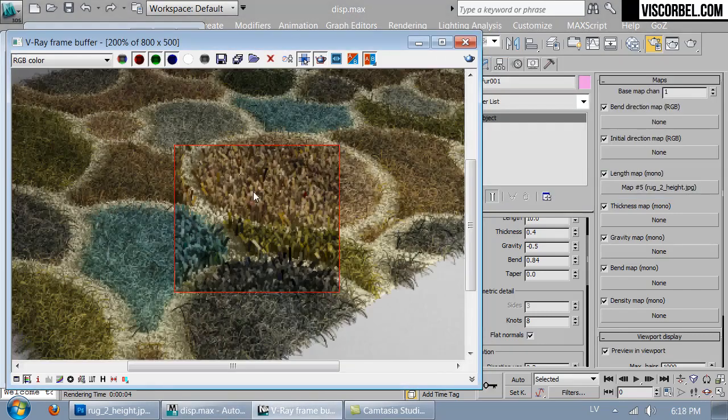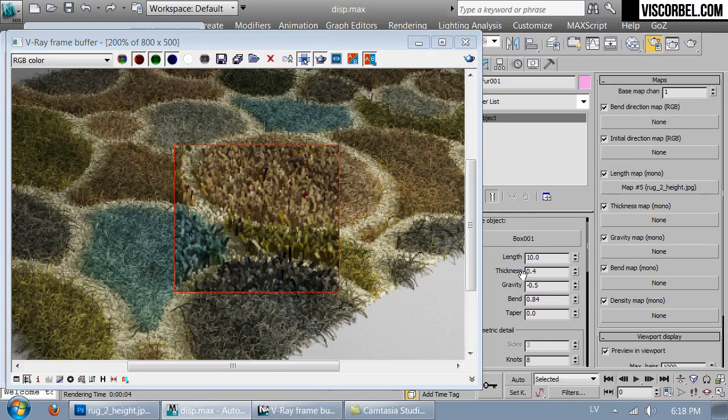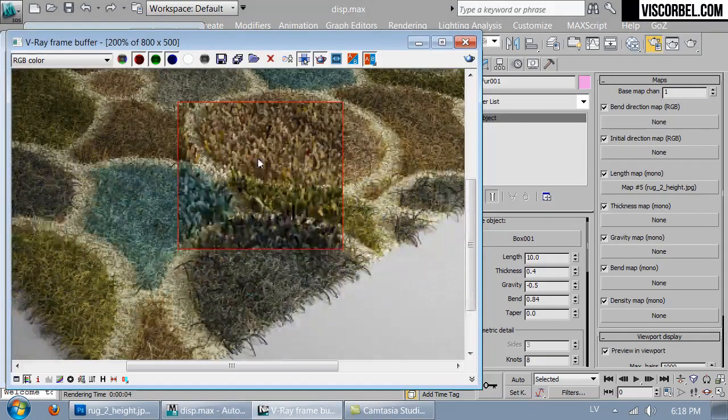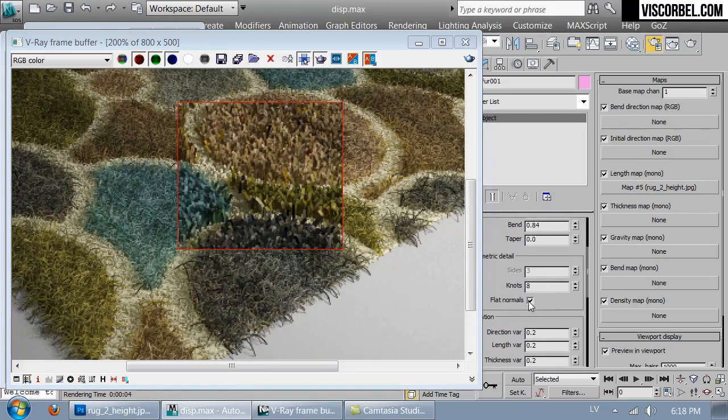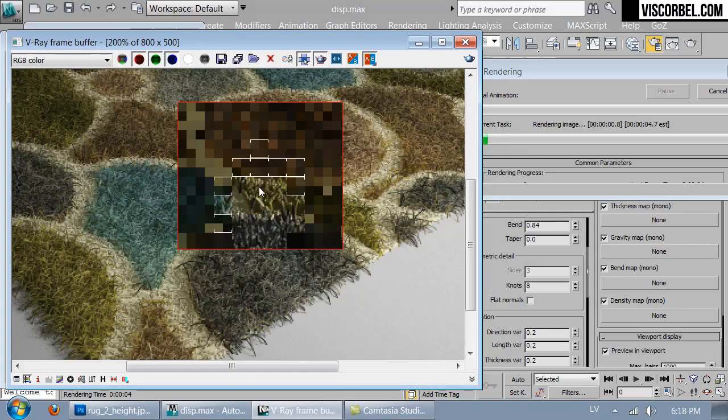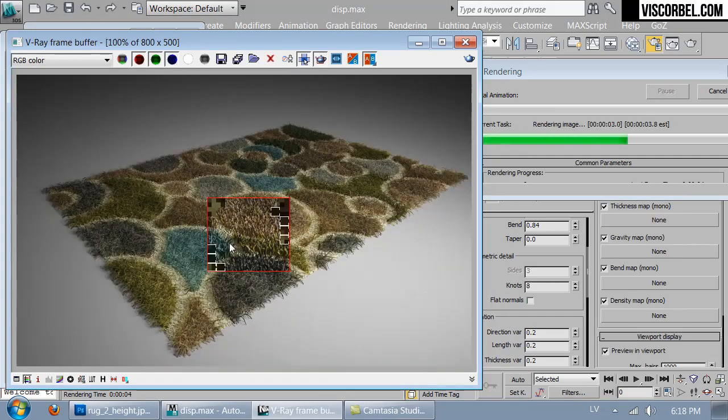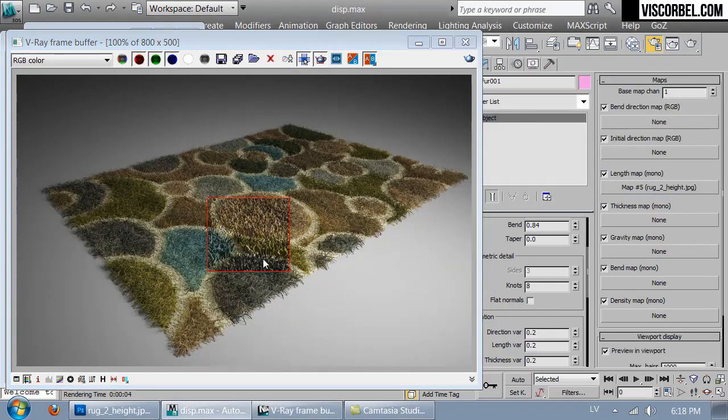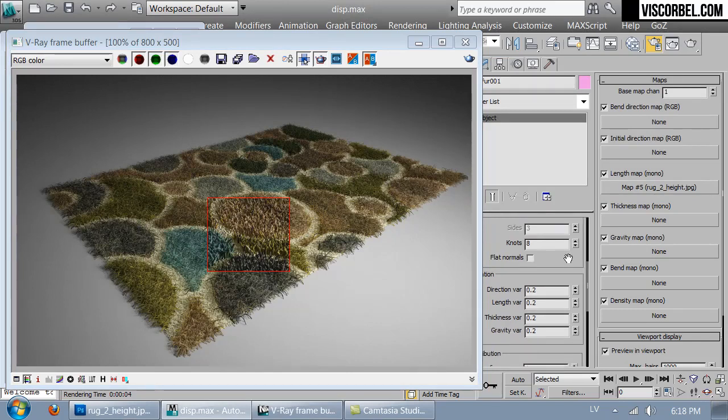And if you're using larger thickness values, you will notice that the strands look a bit weird. That's because by default they're using flat normals. If you disable that, re-render, you will see that it looks much different. It catches the light much more naturally. So keep that in mind if using thicker fibers.